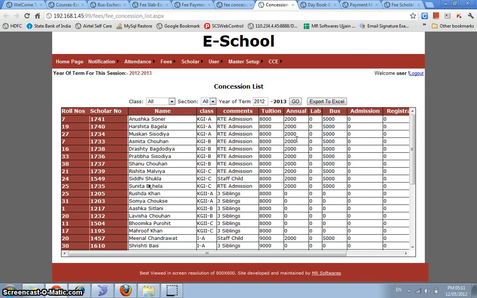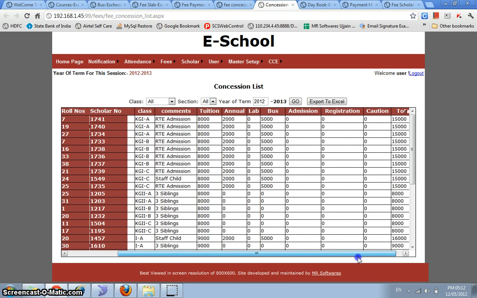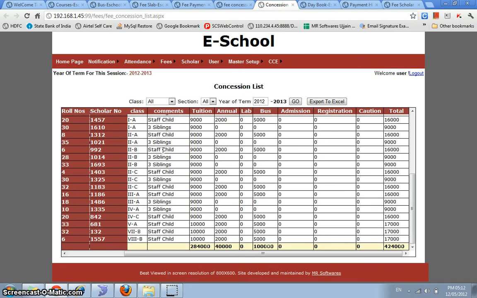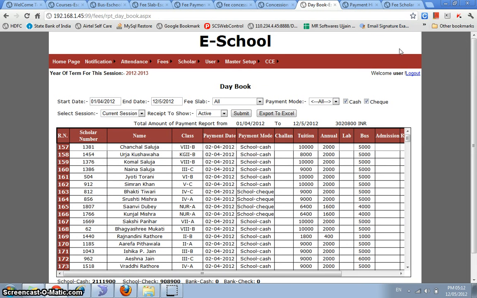You see here that we have the values in terms of rupees for all of these concessions, shown headwise. The comments are also visible over here as to the reason why we have given a concession to a particular student, and the total amount of concession is shown over here. This list can be exported to Excel and printed out and can be sent to a variety of authorities as the need may be. Now we've got some admin based reports for this fee section.